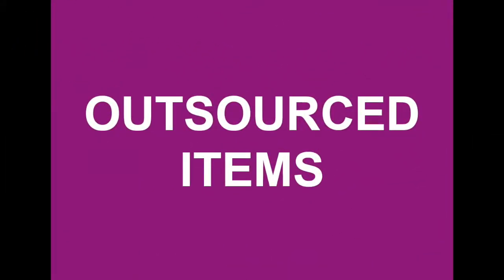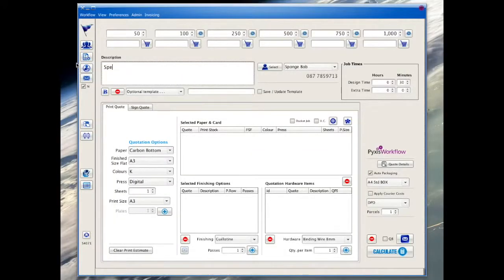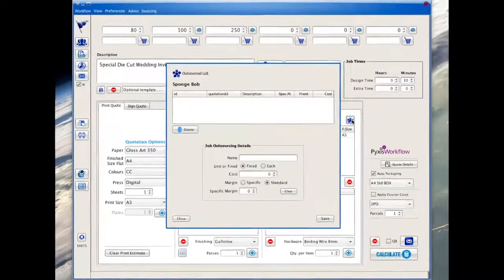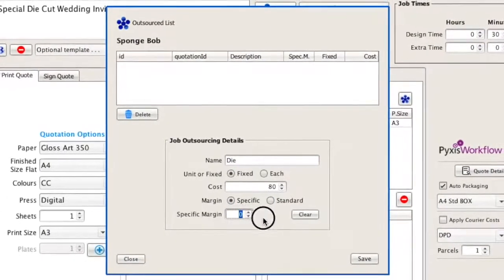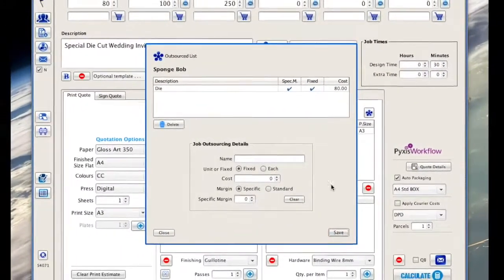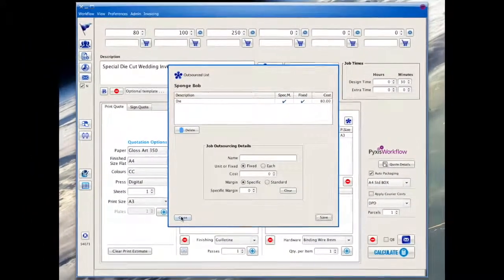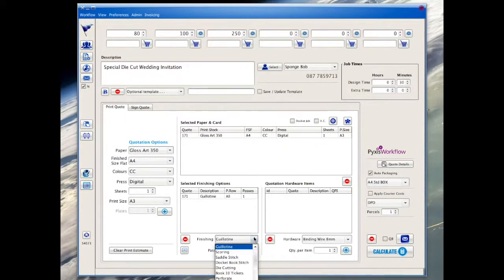Separately, another new feature is the option to add outsourced items to a quotation. Here I will create a die-cut wedding invite quotation for our fictitious SpongeBob. To add the outsourced item, tick the outsourced icon in the top right of the quotation area. Here you can add one outsourced item per quotation unit, or in this case simply a one-off fixed cost. And you can add your standard margin or a specific margin that you can set to 0 if you wish. We will then add finishing options and calculate our quotation as usual.